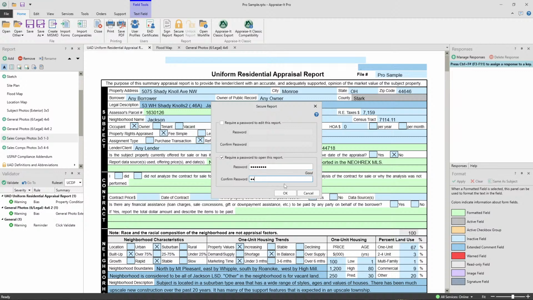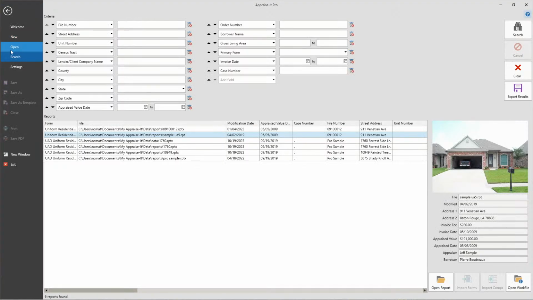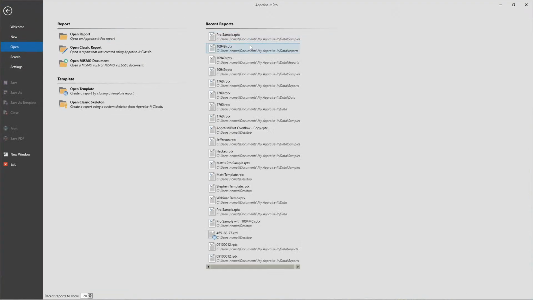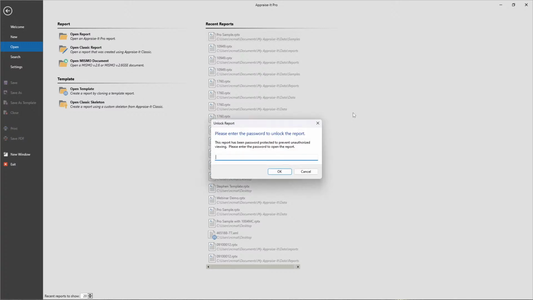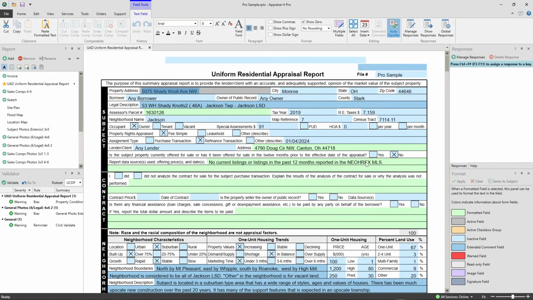There we go. I'm going to hit OK, save the report. And now I'm going to exit this report. Wait, what report is this? Pro sample? Okay. So now I'm going to exit the report. Now I'm going to come back over here to open, and was it this one right here? So I'm going to click on it, and now it's going to prompt me for that password to unlock the report. I'm going to type in the password, and now I have full access to the report.